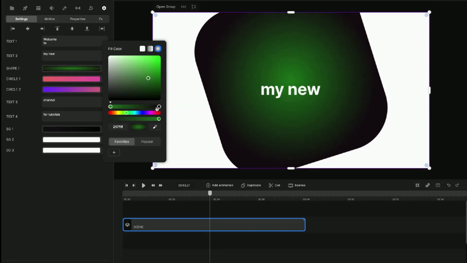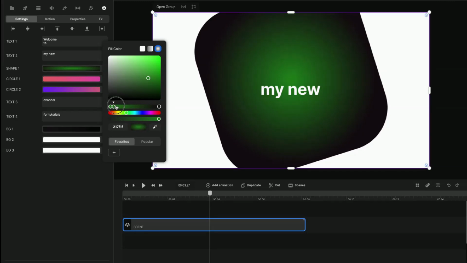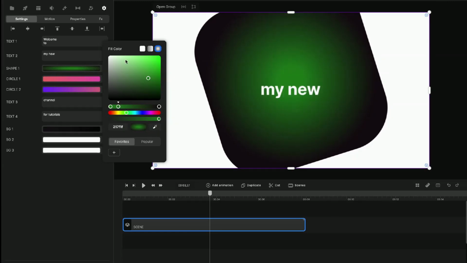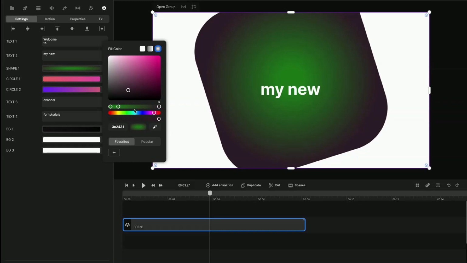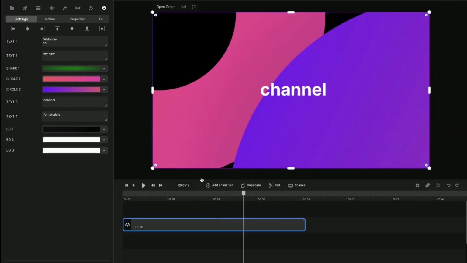I kind of like that, but maybe I'll add another one to make it a little less extreme or more extreme, depending on what I want. And then I can even do something like that. Anyways, you get the point. For this one, I think I'm going to make it a little bit brighter. There you go. All right, and now we can go to circle 1 and circle 2.